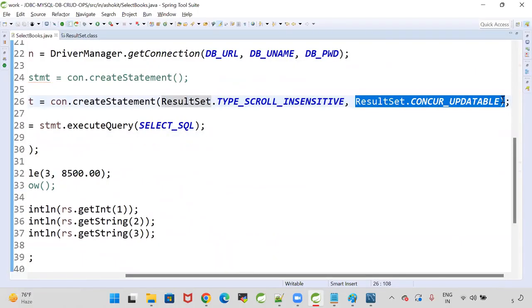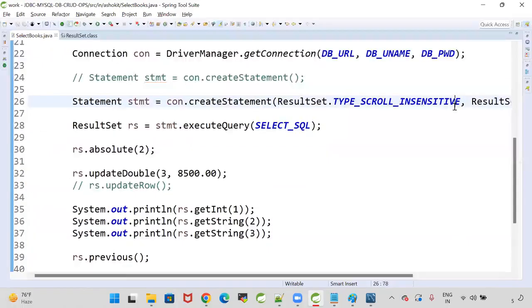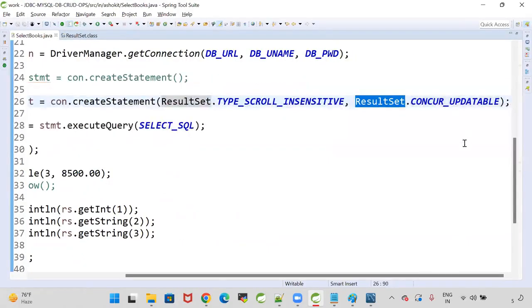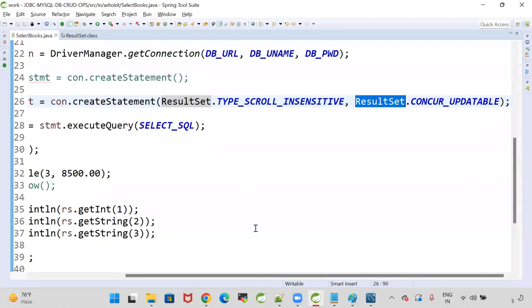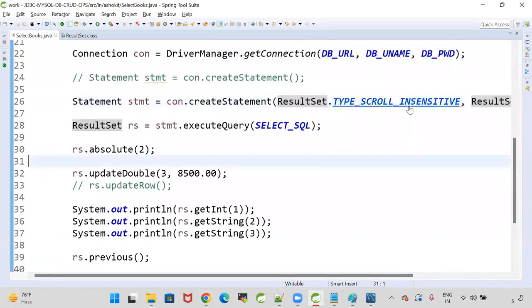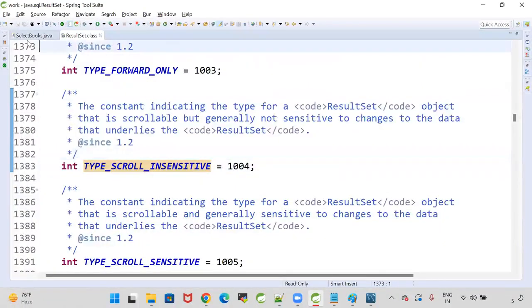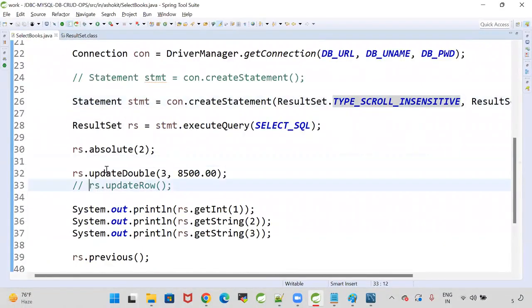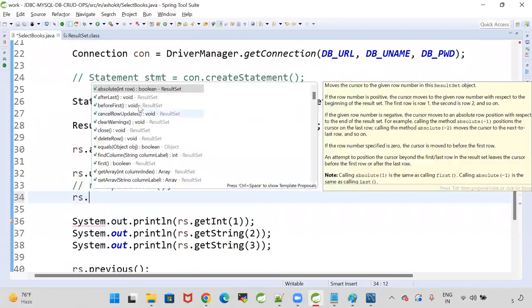Either concur read only or concur updatable. When I give concur read only, it can just read the data. When I give concur updatable, then only it can take the updated data. But what is that sensitive, insensitive? It is not making any difference here. Type scroll sensitive is not sensitive to the changes without calling updateRow. Let me check, is there any other method? rs.beforeFirst, deleteRow, findColumn.